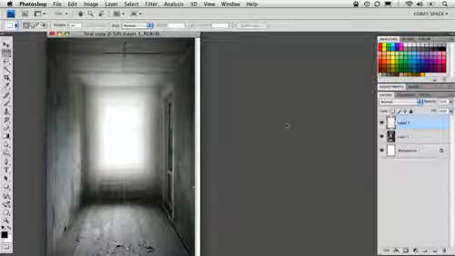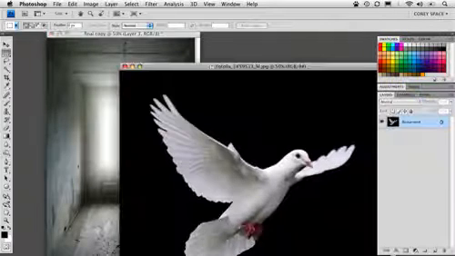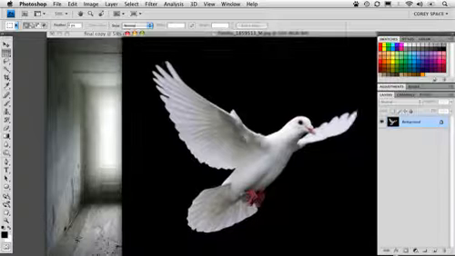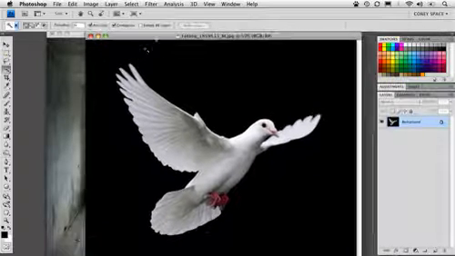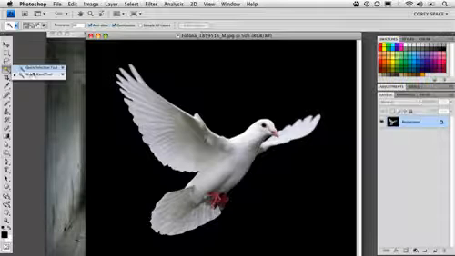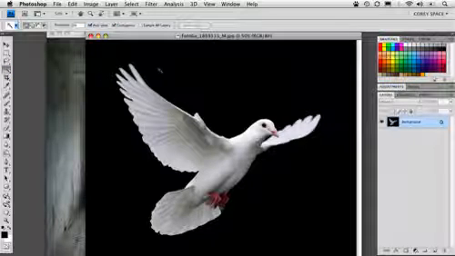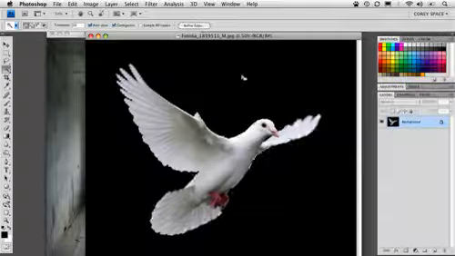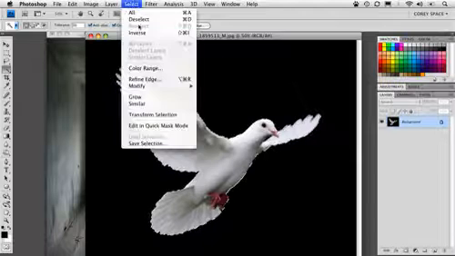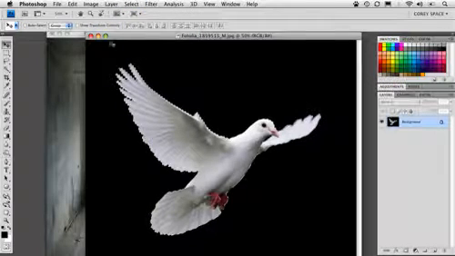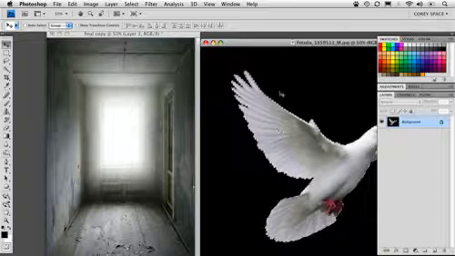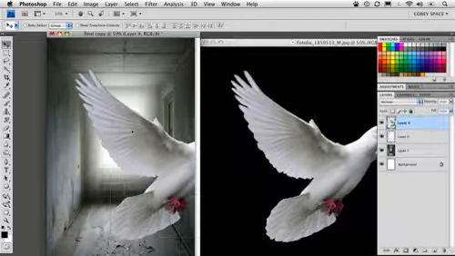Now let's add another element to this image. Here I have a picture of this dove, and I don't necessarily need a really clean selection, so I'm just going to use my magic wand tool here. Go inside of the image and just click once in the background. Then go into the select menu and choose inverse. Now the bird himself is selected. Then we'll just take that element and drag and drop it into our image here.